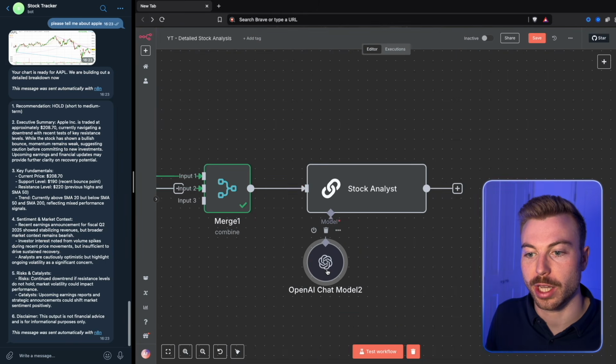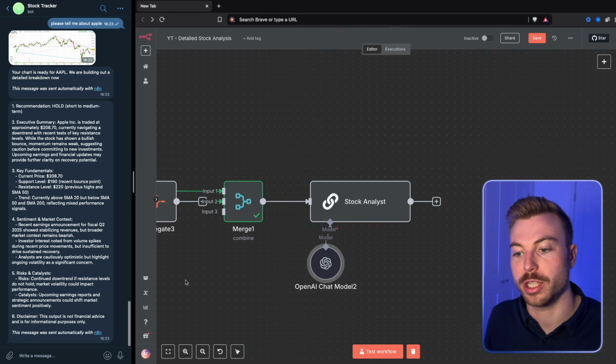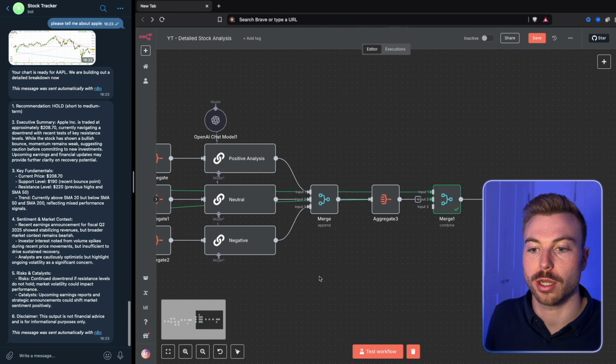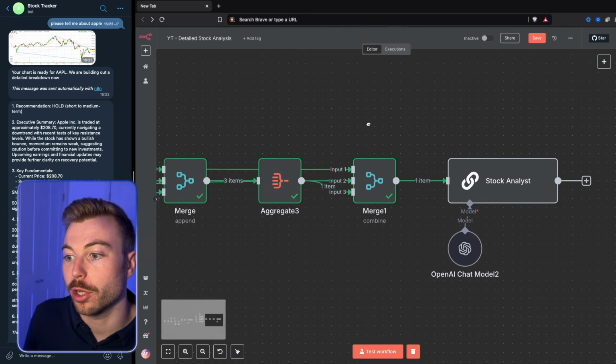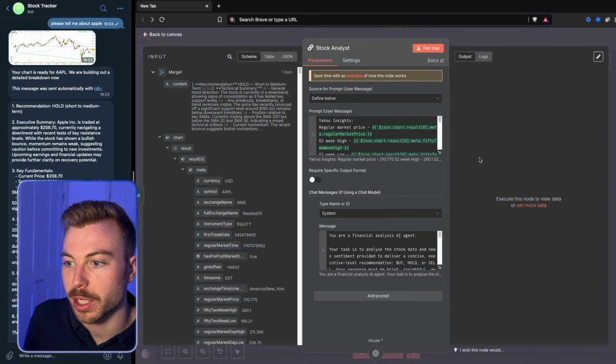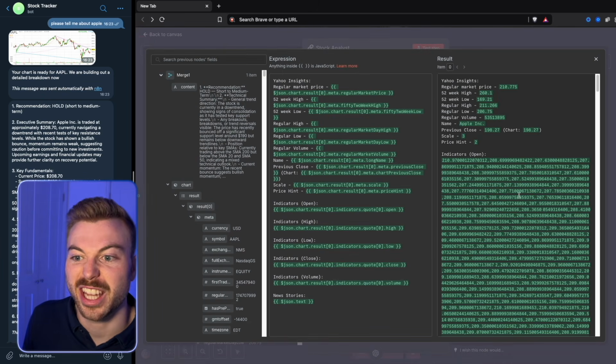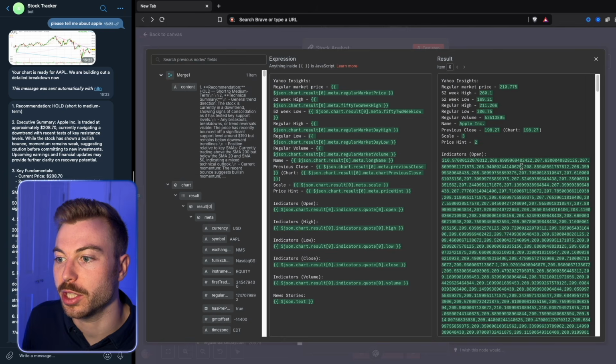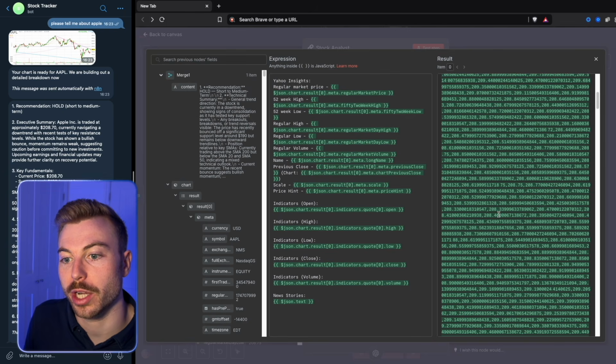So again, we're keeping that cost nice and low with the GPT-4 model to be able to analyze all of these stocks. So there we go. It looks like we've got all of our merged data back across. And if we open this up, again, this is what I love about n8n, is we can see what that AI agent is going to see on the right-hand side here.